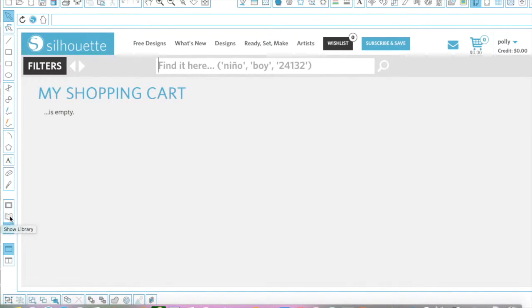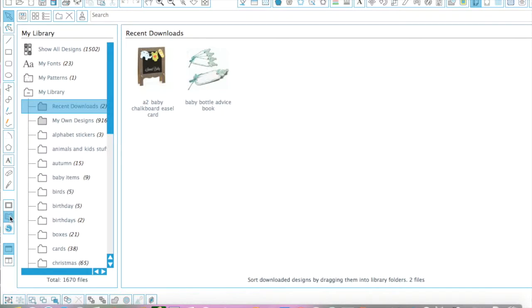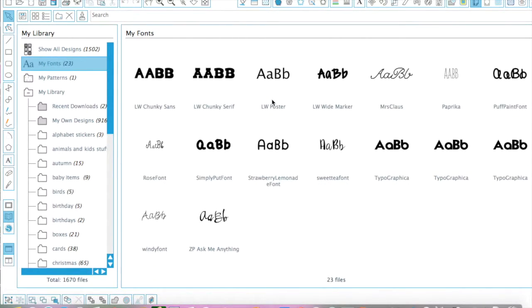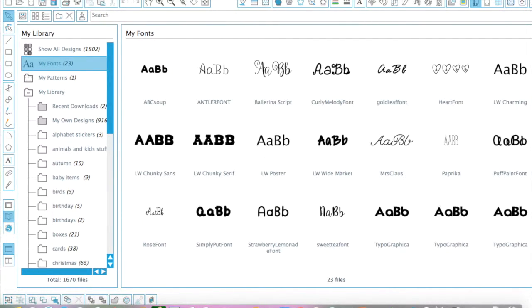So now we're going to go back to the library. This is the second button here where it says Show My Library. Now these were items that I purchased earlier, and this is where it goes. It goes under Recent Downloads, and they're right there. And you can then sort them into your own folders here. Now here's my fonts. All fonts that you buy automatically go into this folder. You don't have a choice.